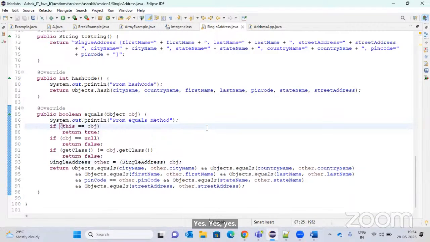So how the Object class hash code method works and all, you can go through the official Java documentation. You will get to know about hashing and all, right?